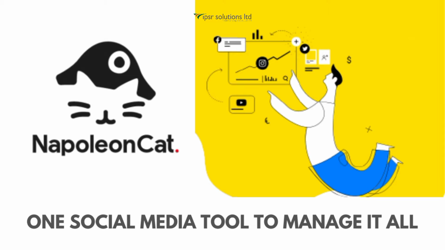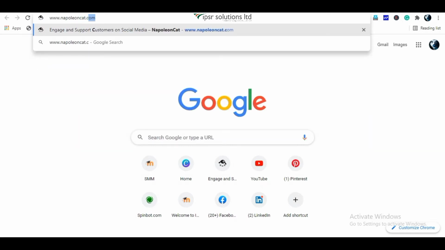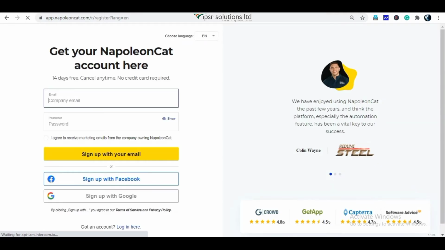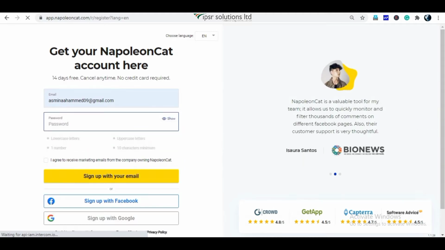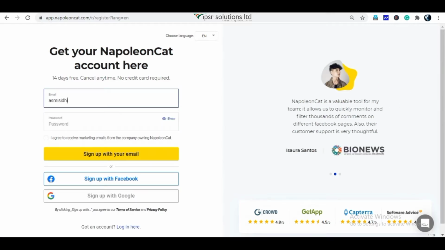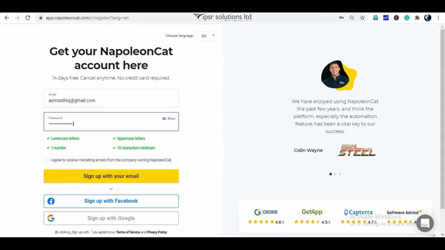So let's start by going to www.napoleoncat.com and then click on the Try Napoleon Cat for free button on the top right corner. You are then directed to the sign up page where you can either sign up with your email or via your Google or Facebook account. I am going to sign up with my email ID. Enter the email ID here and set a password. Then click Sign up with email.